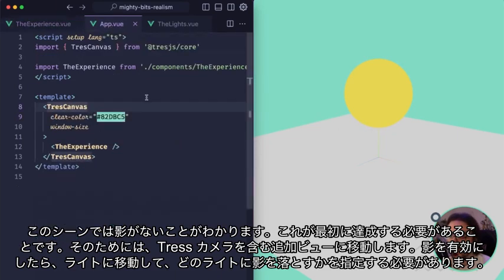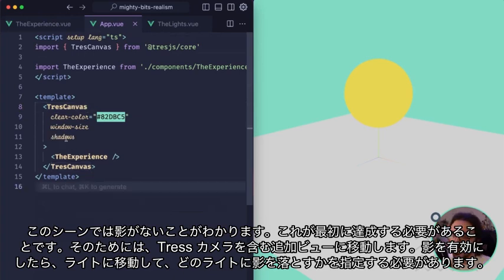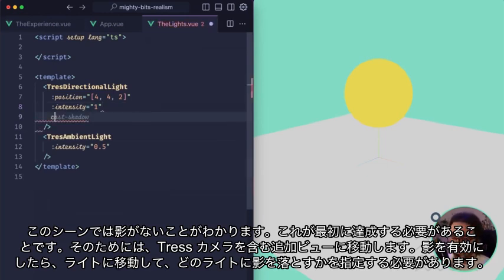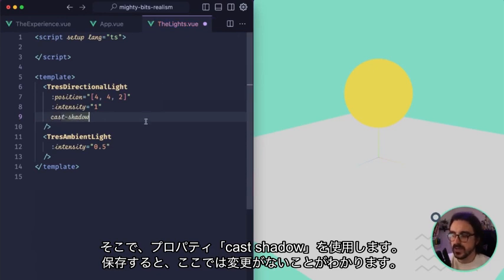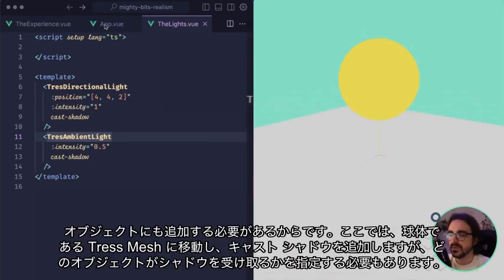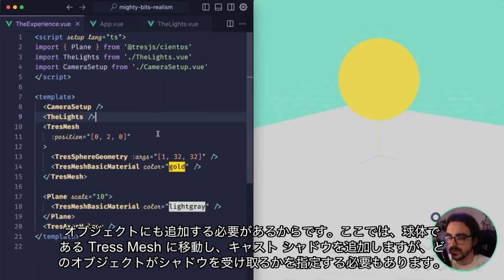To do that, we're going to go to the app.vue, which is the one containing our TresCanvas. So once we enable the shadows, we need to go to the lights and tell which lights we want to cast shadows. So we're going to use the property cast shadow. If I save, we're going to see that there is no change here, right? And that's because we need to add it as well to the objects.